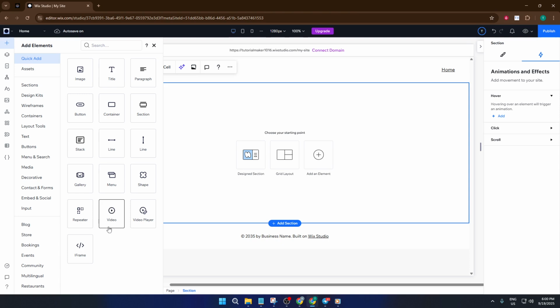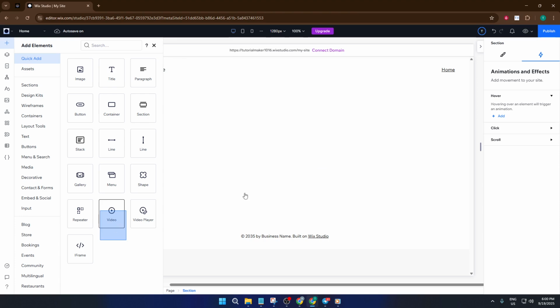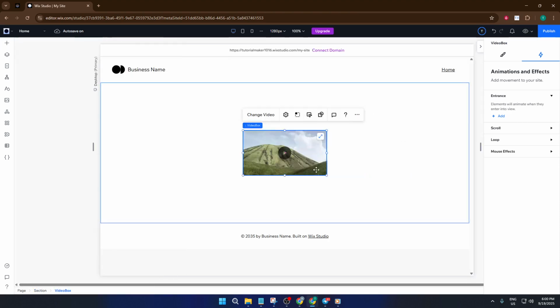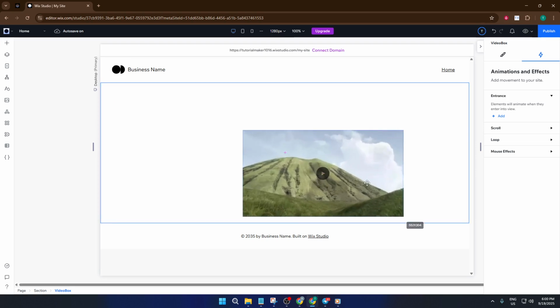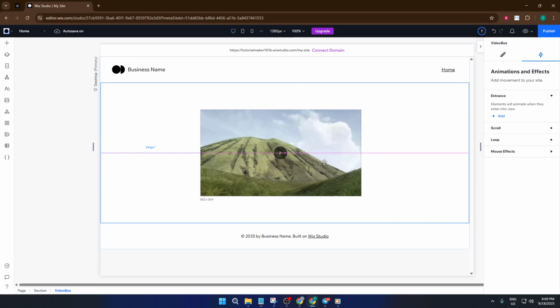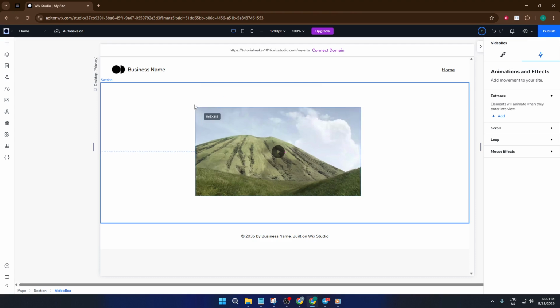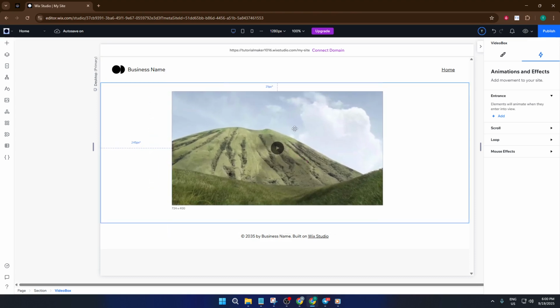Go ahead and scroll down until you see Video. Now click Video. Wix makes this super intuitive. It'll offer different formats, but we're going for the simple video option for this demonstration. Once you select it, drag and drop it onto any part of your page where you want the video to appear. Don't worry if the placement isn't perfect yet, you can always adjust it later.